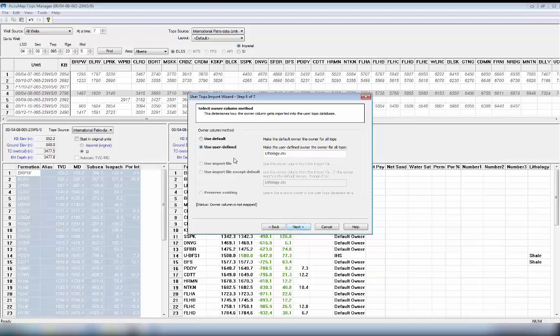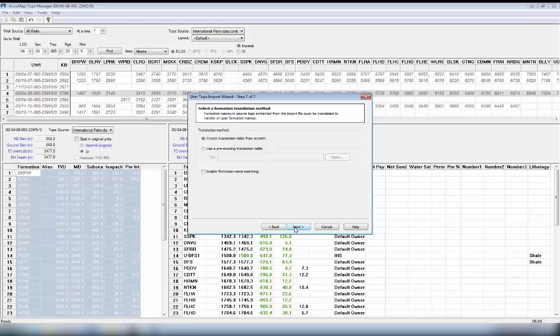We then want to define who the user is for these tops. I'm going to leave it as the default, which is the name of the file that we are importing from. The last step is to select our translation method. If this is your first import, you're going to have to create a translation table from scratch.